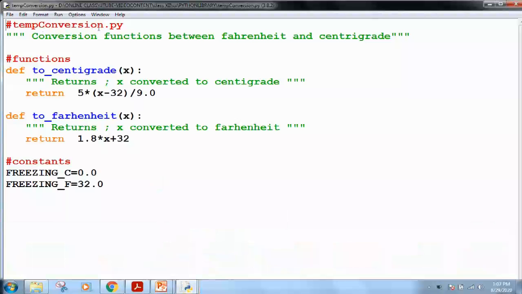This is the temp conversion module, created with the name temp_conversion.py. This will be known as the module's name. This is the docstring for your entire module, which describes what the module is created for. For example, this temp_conversion module is created for the conversion functions between Fahrenheit and centigrade.